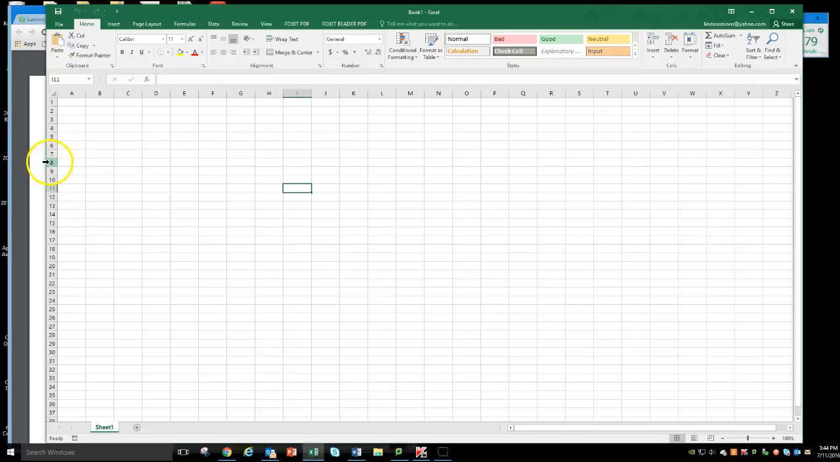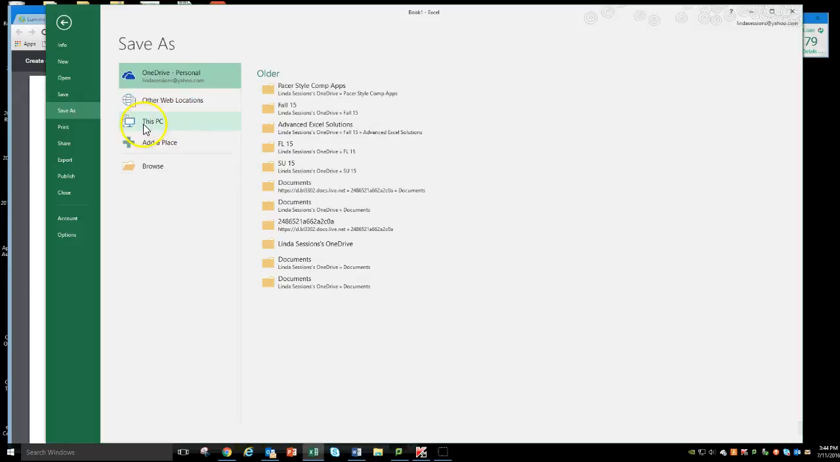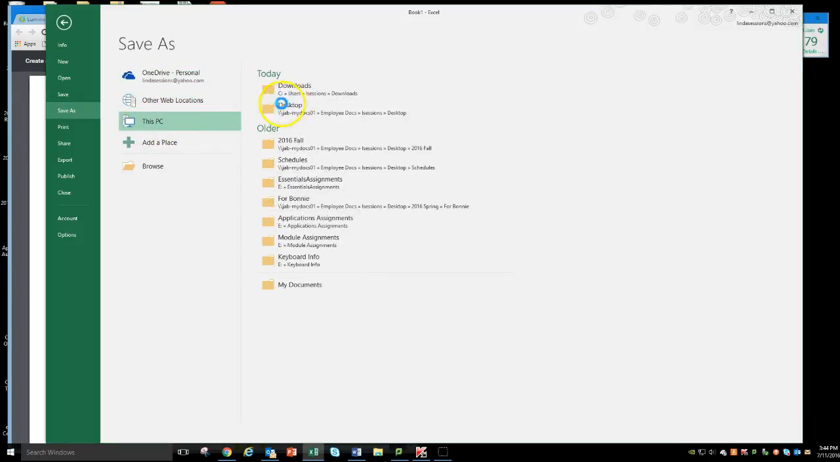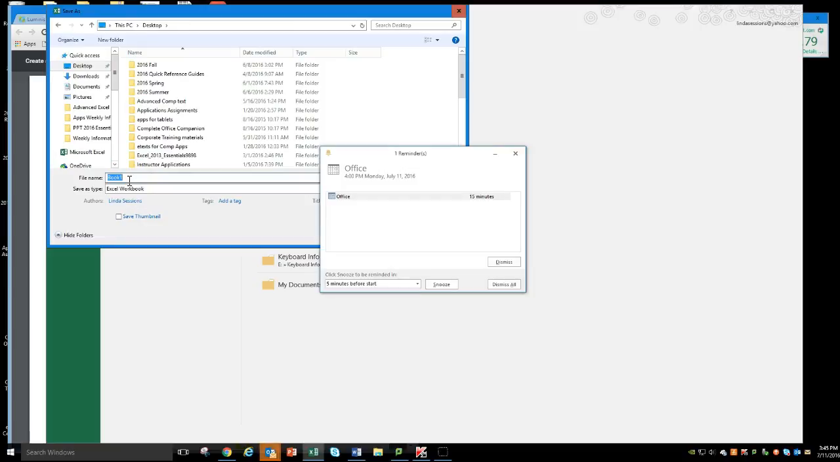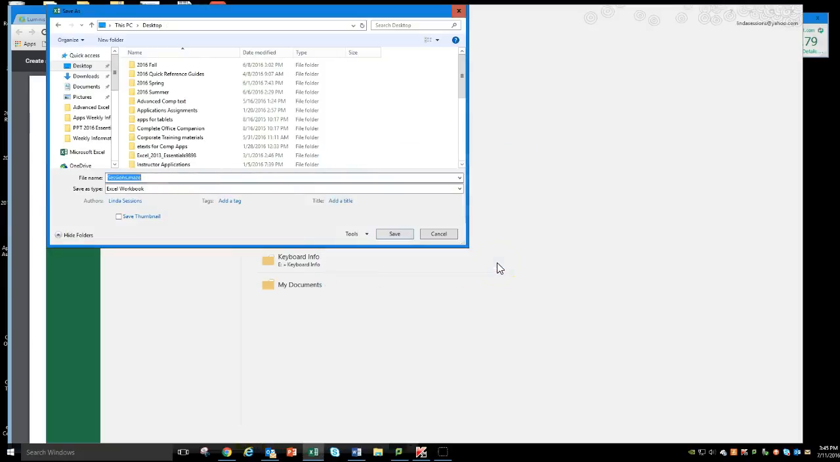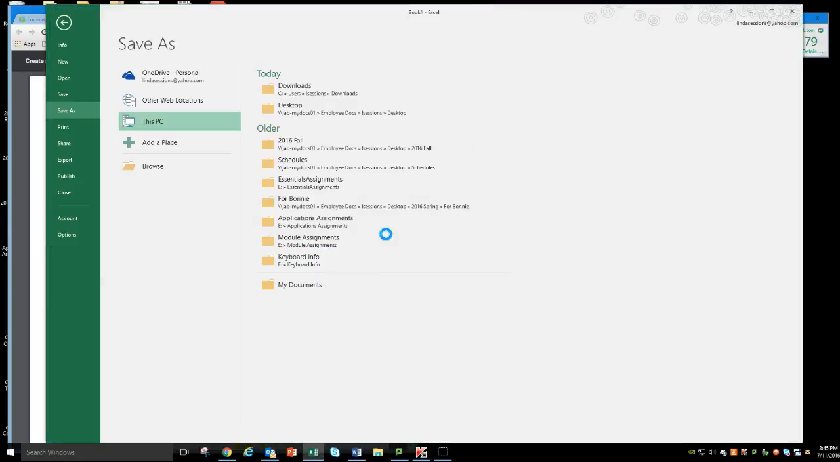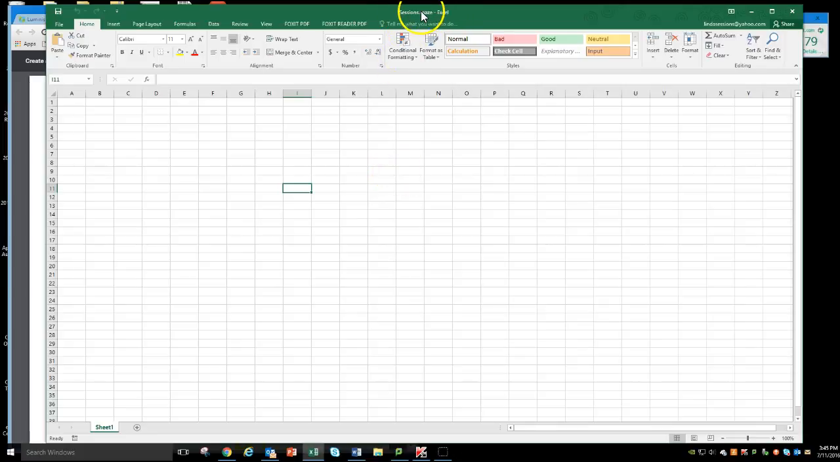So here in Excel we're going to first look at a maze, and the first thing you want to do is save your workbook, and it's the same way we did in our other programs. We'll go to File, then Save As. I'm going to save mine on my desktop just so I can find it later, and just name it with your last name followed by maze, and save.